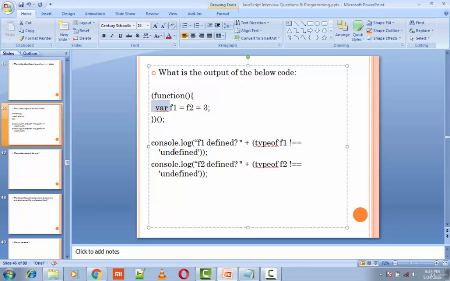So because we are not using strict mode, we are getting f1 defined as false and f2 defined as true. But how can f2 be defined outside of the scope of the enclosing function? Since the statement var f1 = f2 = 3 is shorthand for the statements f2 = 3 and var f1 = f2, f2 ends up being a global variable since it is not preceded by the var keyword and is therefore still in scope even outside the enclosing function.